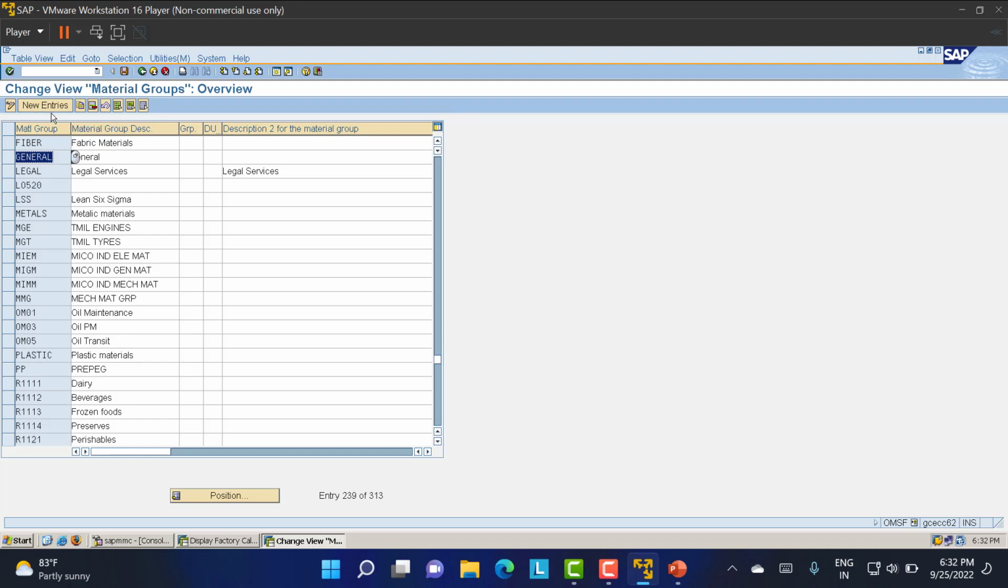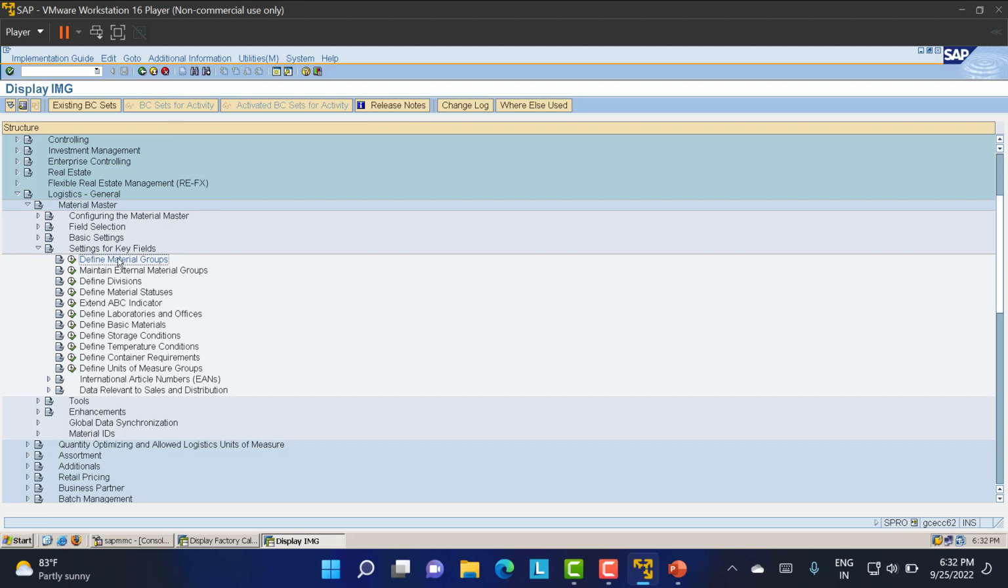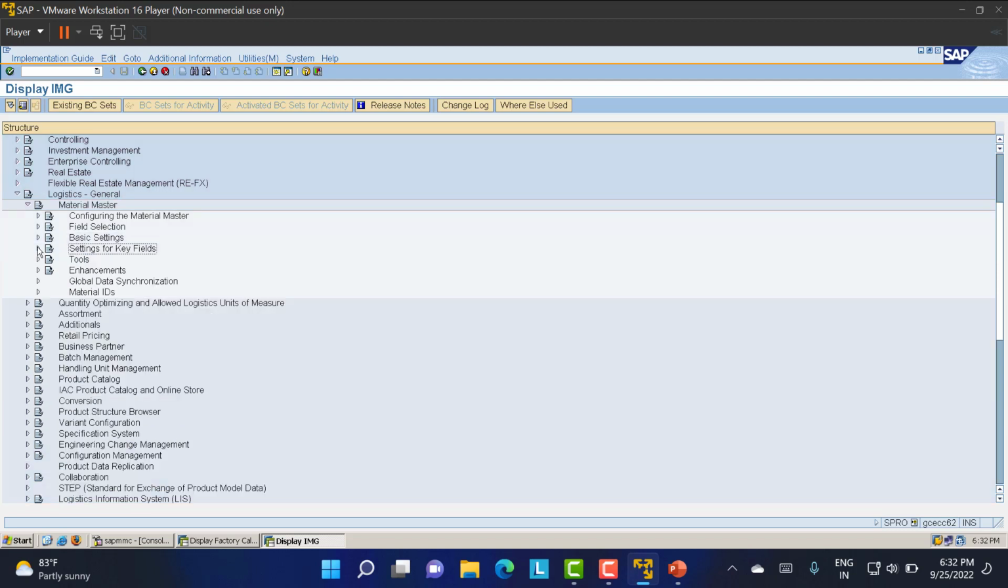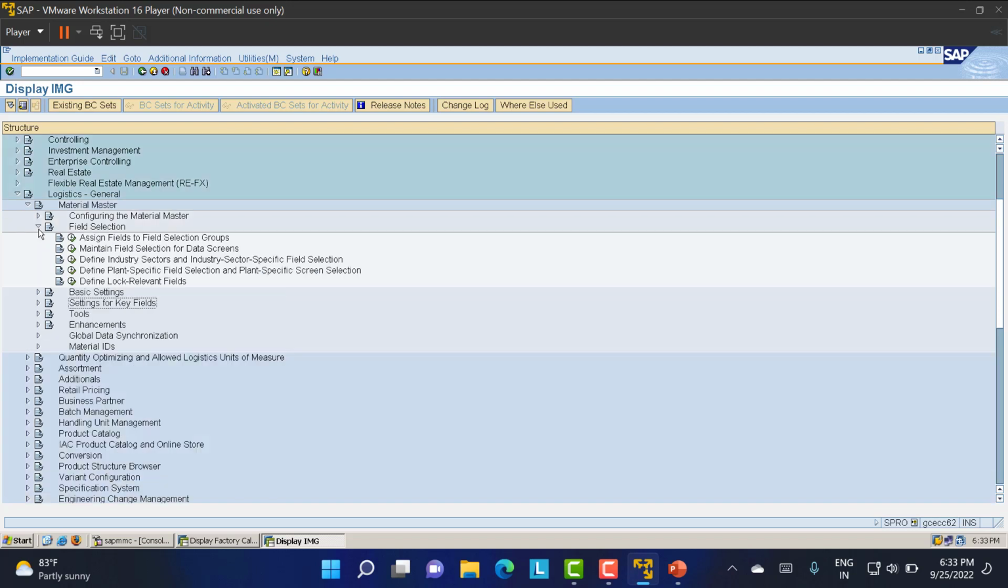So next we have to see what our industry type is. Most of the time in companies they have already defined it, so we will just see it. How we define the industry type: again go to SPRO, IMG, Logistics General, under that Material Master. After that go to Field Selection. Here, define industry sectors and industry sector specific field selection. Just go over here.